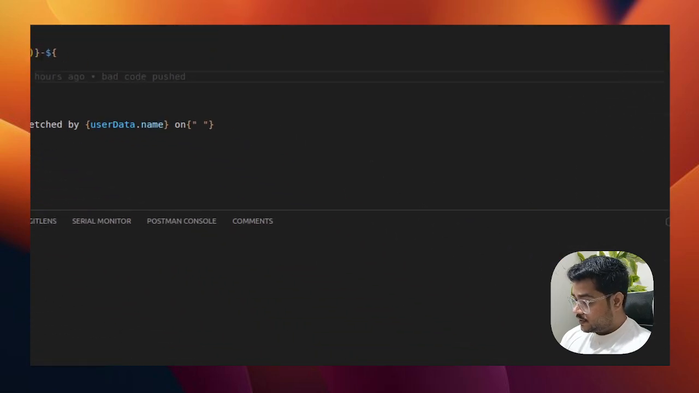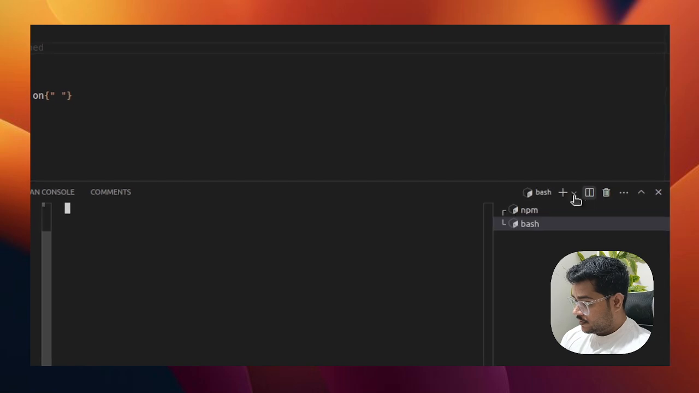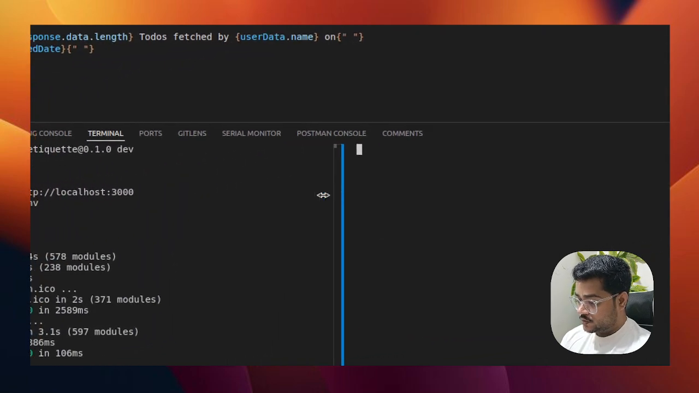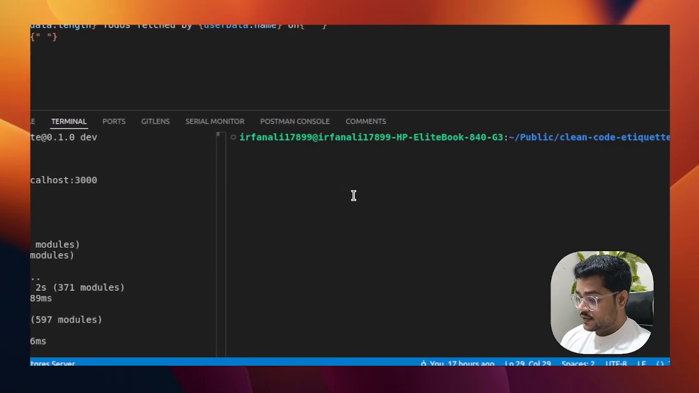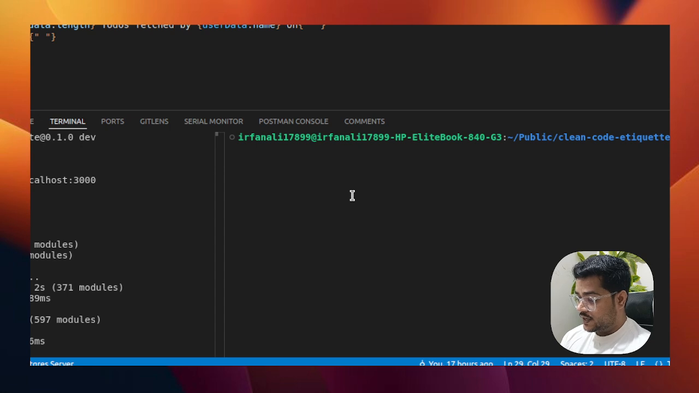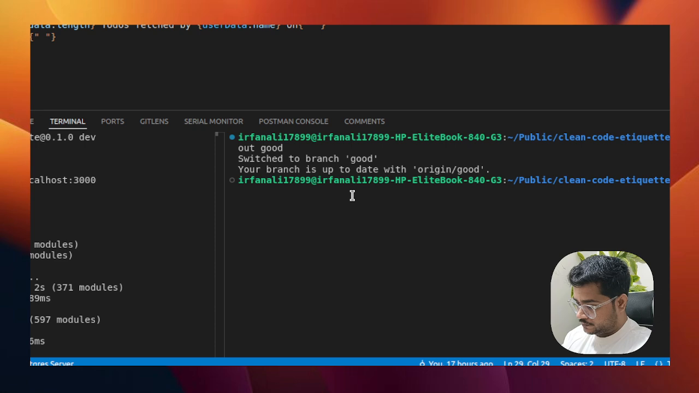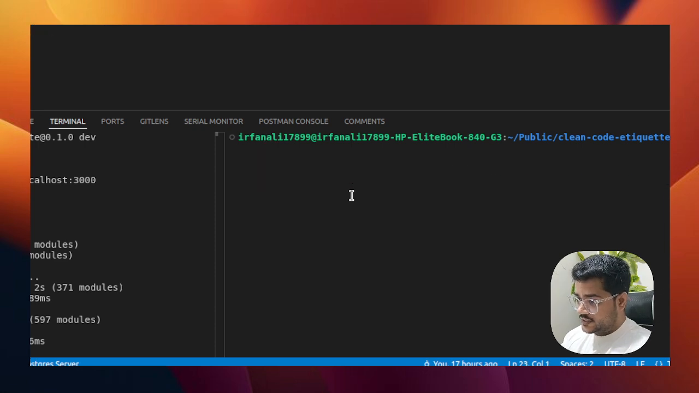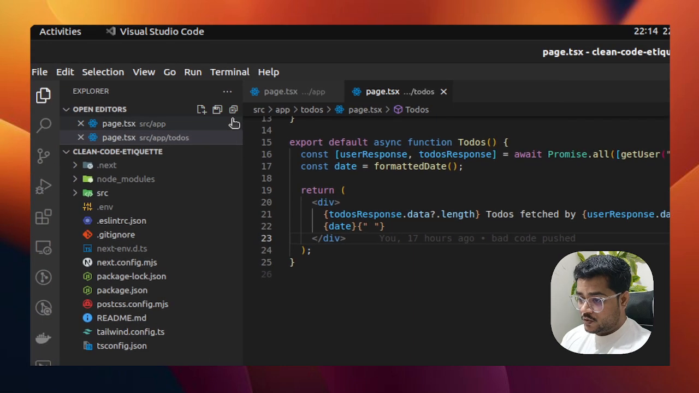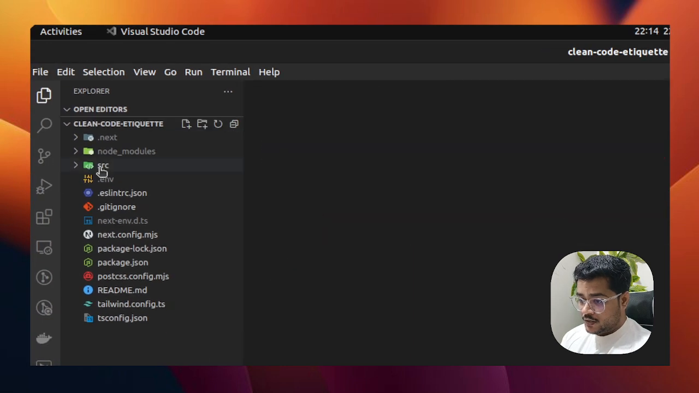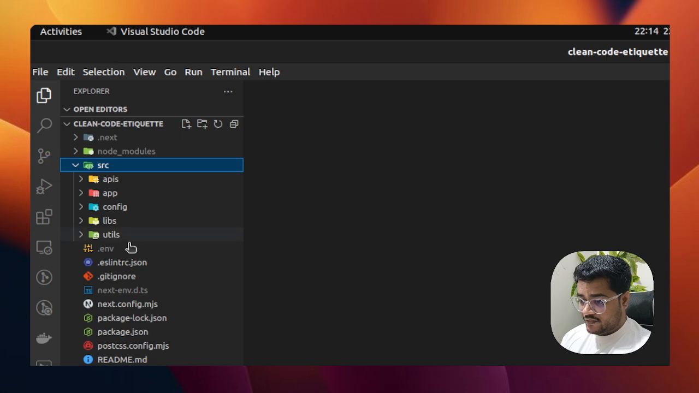So now let's understand the solution. So what is the solution? The solution is to centralize, modularize, and consolidate. So let's go into another branch and let's see what changes or improvements we have made here. So if we go here, you can see that we have different folders here.